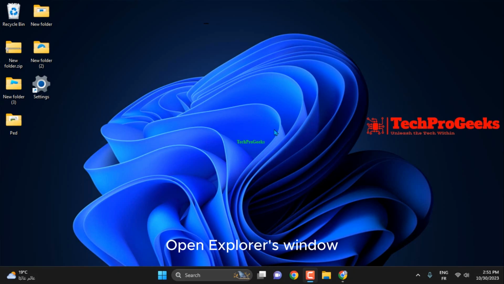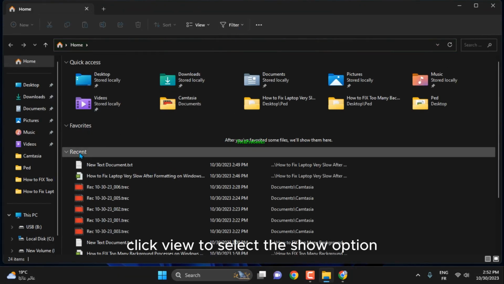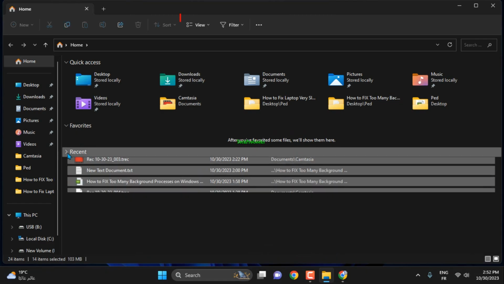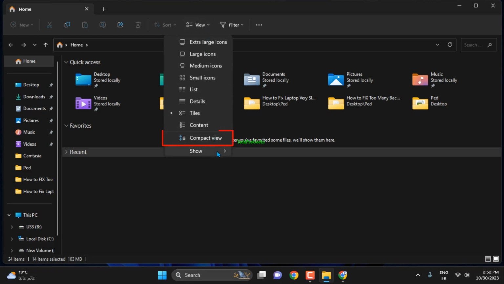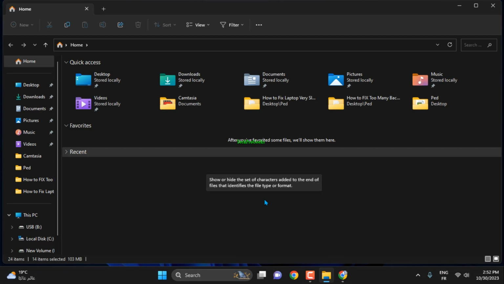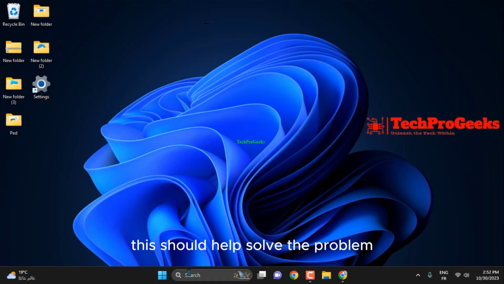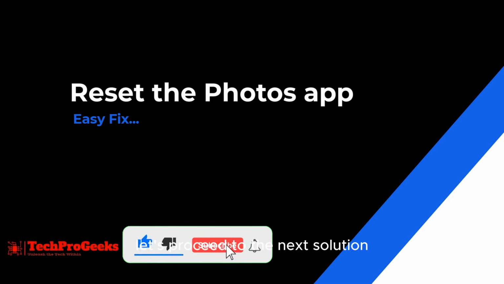Open Explorer's window by clicking the taskbar button below. Click View to select the Show option. Select the File Name Extensions setting on the submenu. This should help solve the problem. If this didn't do the trick, let's proceed to the next solution.